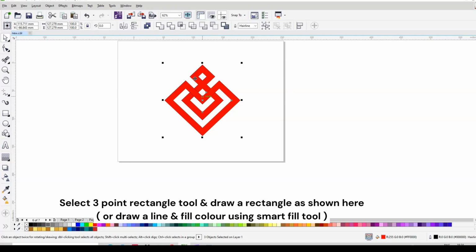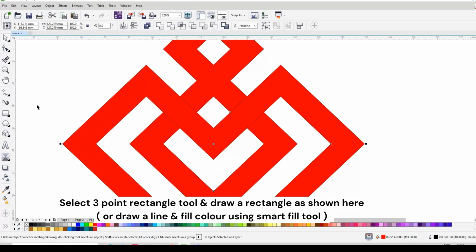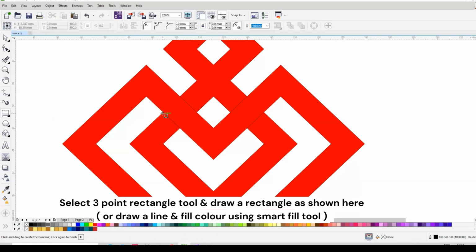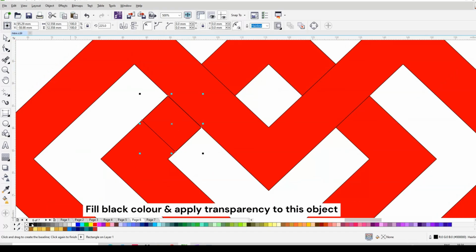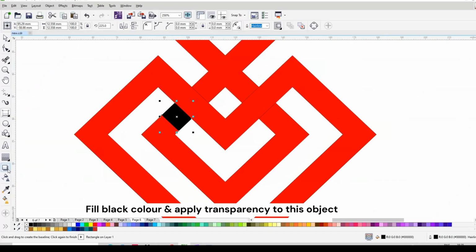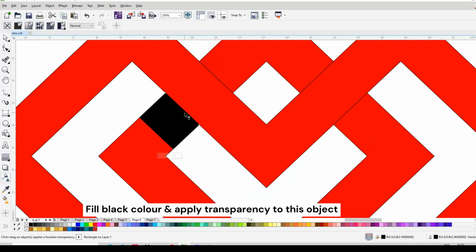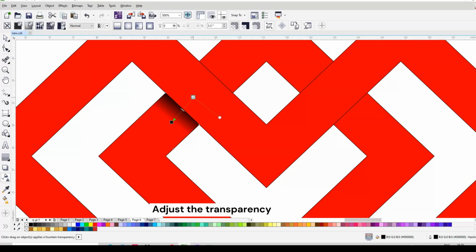Select 3-point rectangle tool and draw a rectangle as shown here. Or draw a line and fill color using Smart Fill tool. Fill black color and apply transparency to this object. Adjust the transparency.